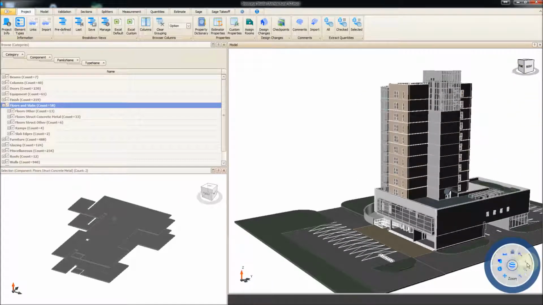There's also a view wheel down here. So this has the same functions. You can zoom, pan, rotate. The wheel is nice or useful if you're on a laptop, and so if you don't have a mouse, maybe you can use your mouse pad.